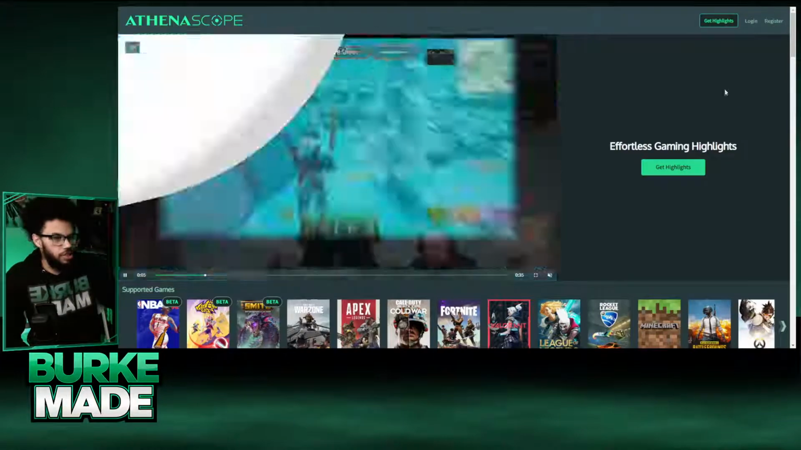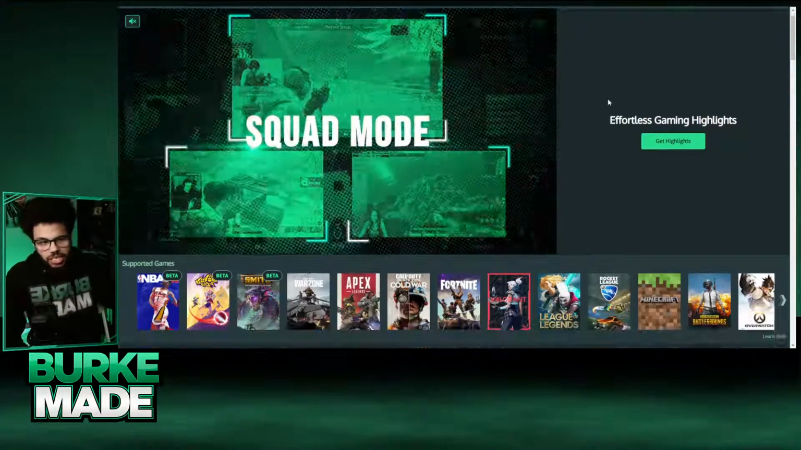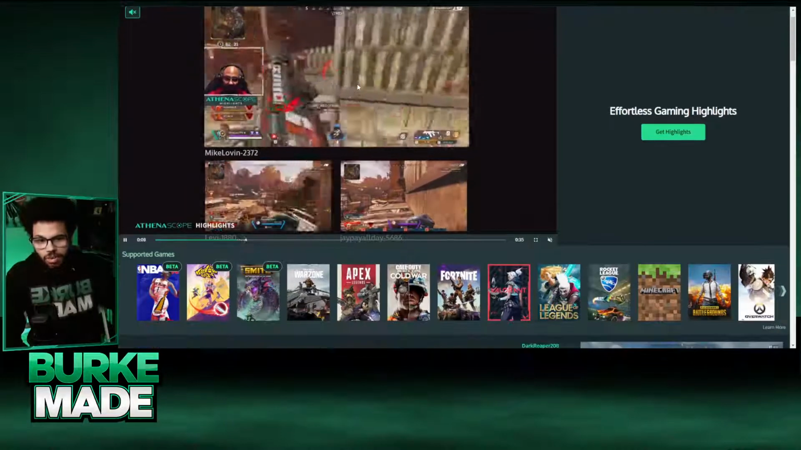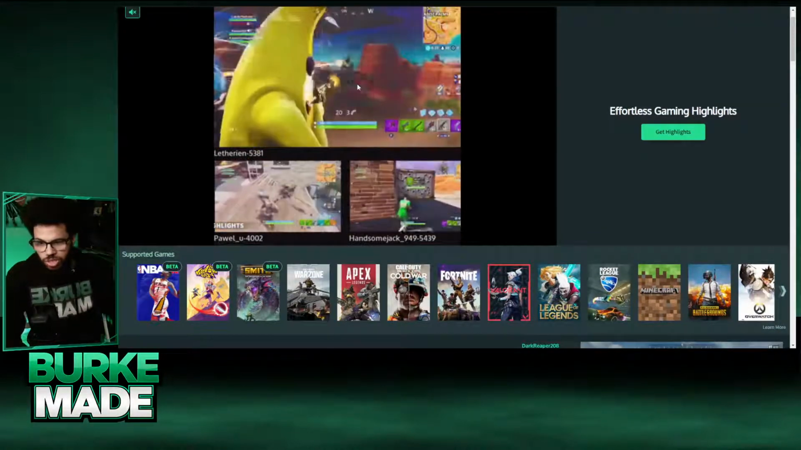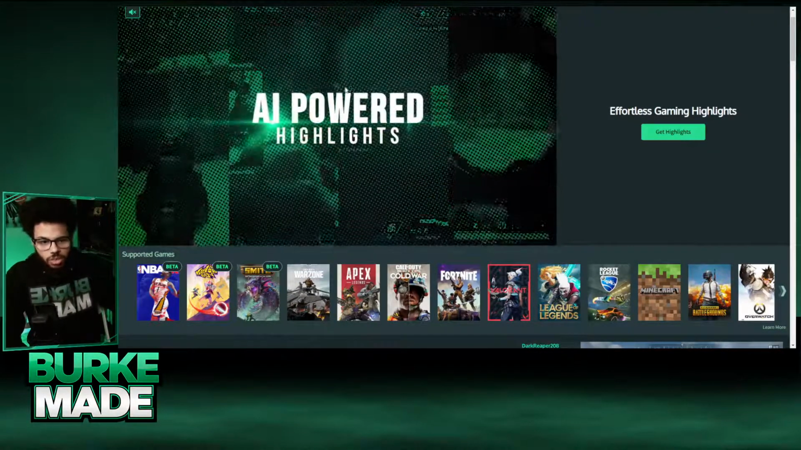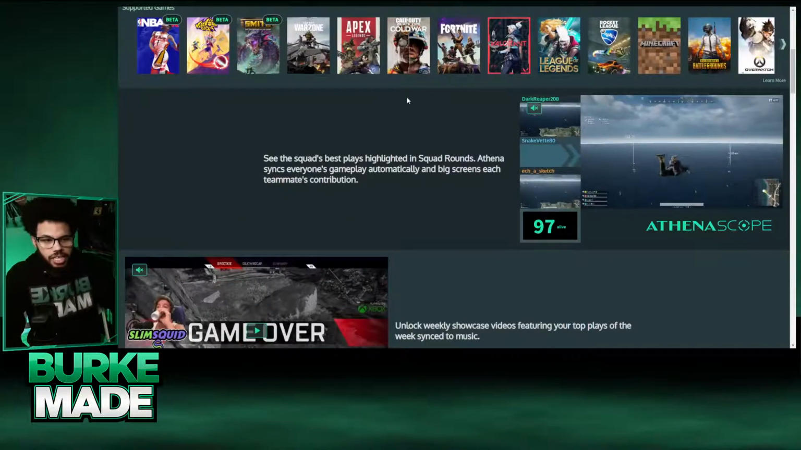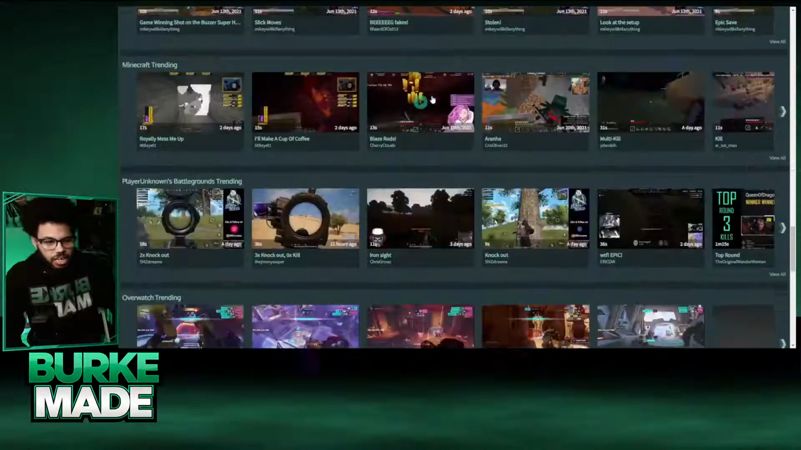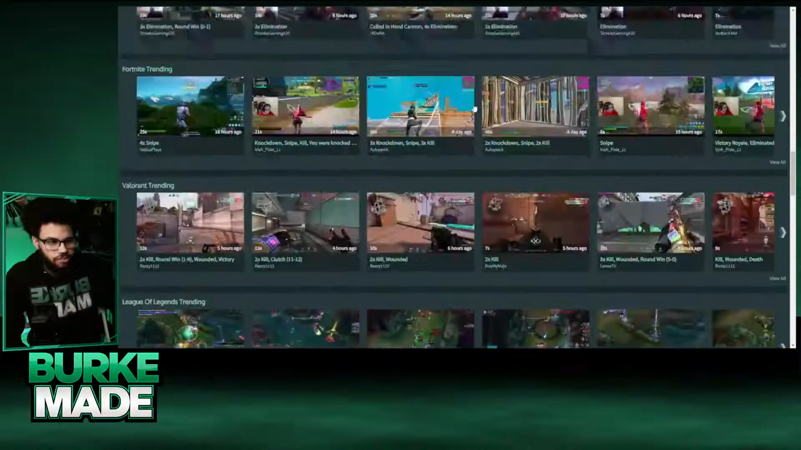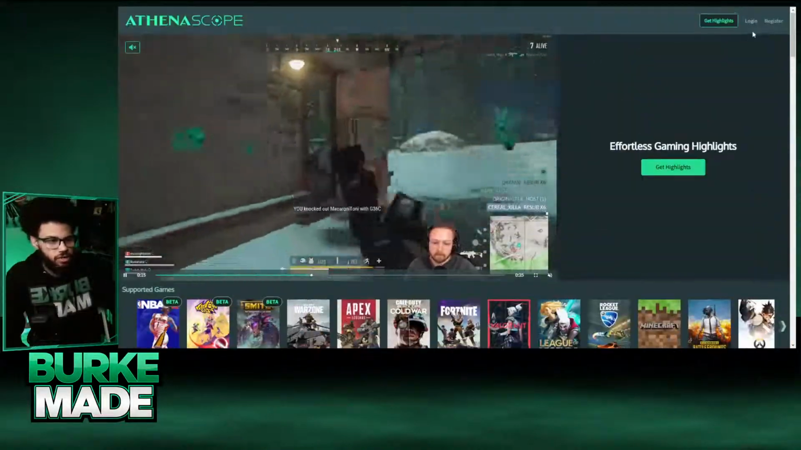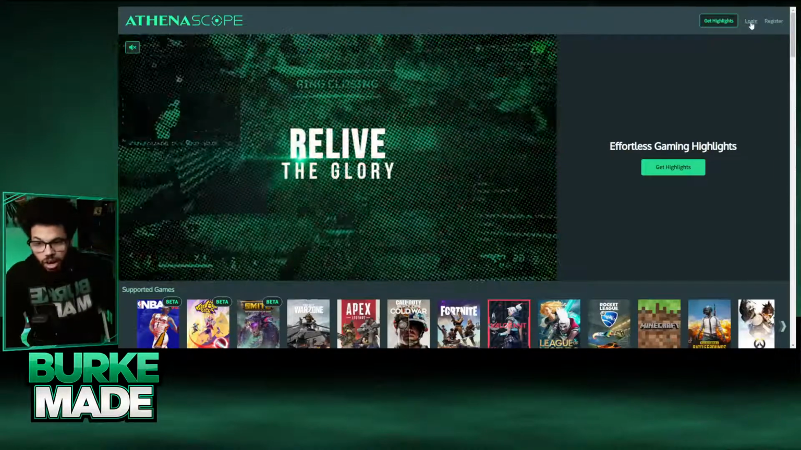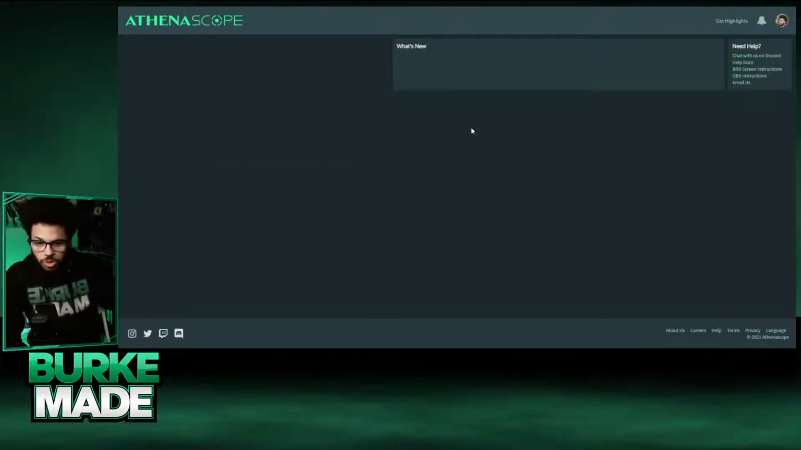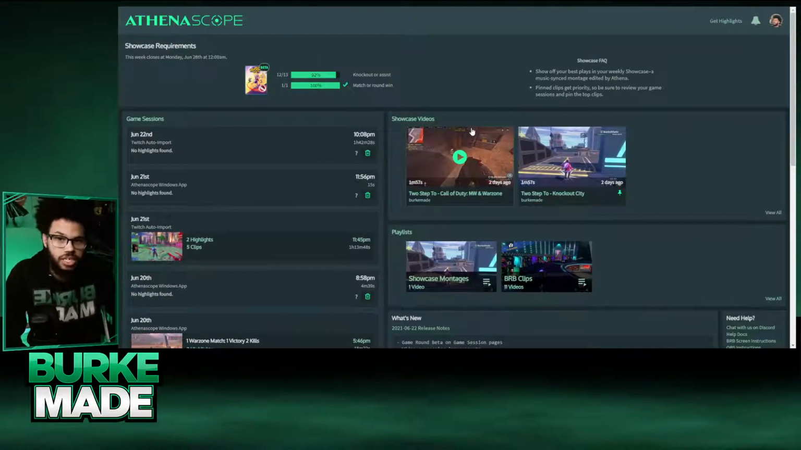What Athenoscope is, is a program that uses machine learning to clip out your highlights from your Twitch streams, your Twitch VODs, and then basically clip it out for you. And then it also has this really nifty feature that, so first, it's 100% free. That's also another reason why I'm doing a video on it, is because it's free.